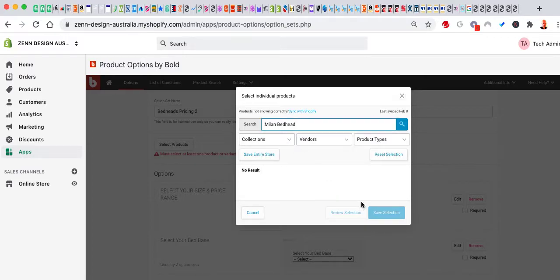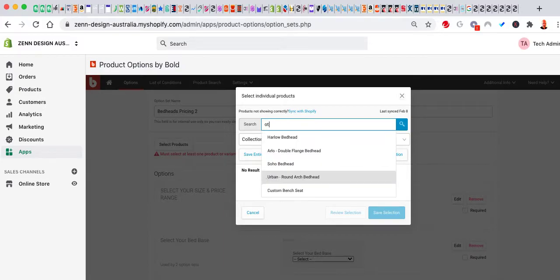So I'll put it on Milan. Let's just see if it lets me do it. Yeah, it's not going to let me do it. So if you have this assigned to another product the same way, it's not going to let you put it on there. So I'm going to put, let me just call it Ottoman.